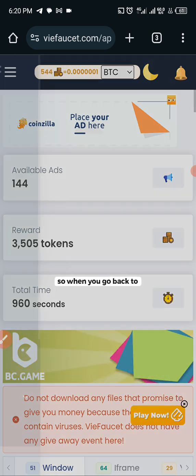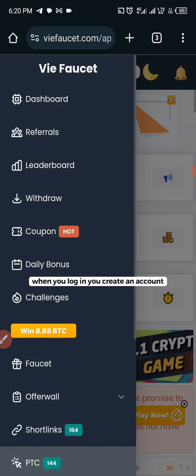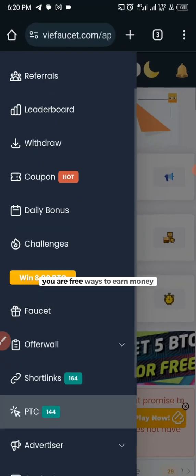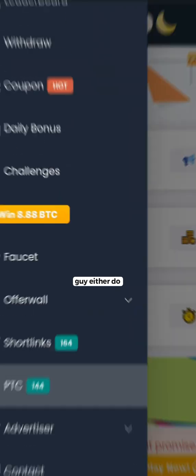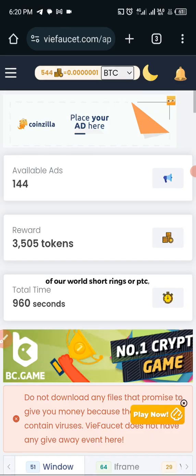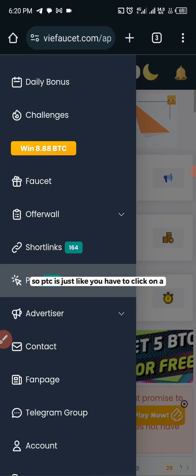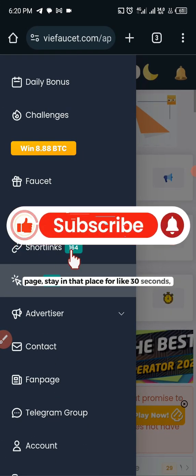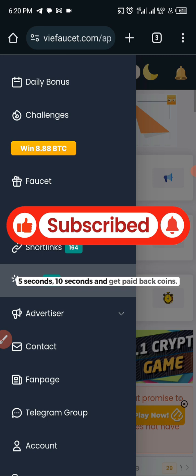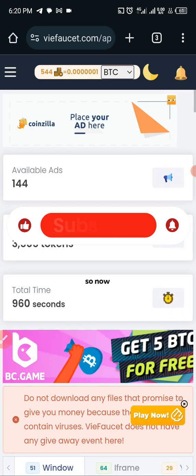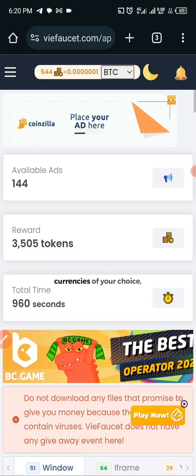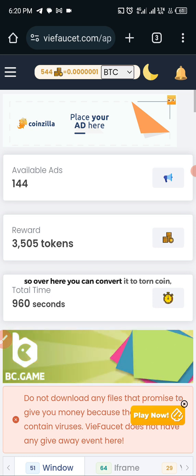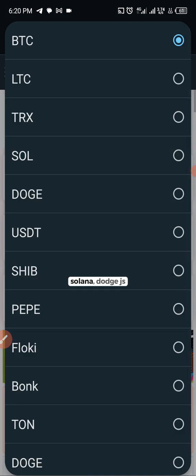So when you log in, you create an account using the link. You have 3 ways to earn money. You can either do offer wall, short links, or PTC. PTC is just like you have to click on a page, stay on that page for like 30 seconds, 5 seconds, 10 seconds, and get paid back coins. Now these coins will be converted to the cryptocurrencies of your choice. Over here you can convert it to Toncoin, Solana, Doge, USDT, and different coins.